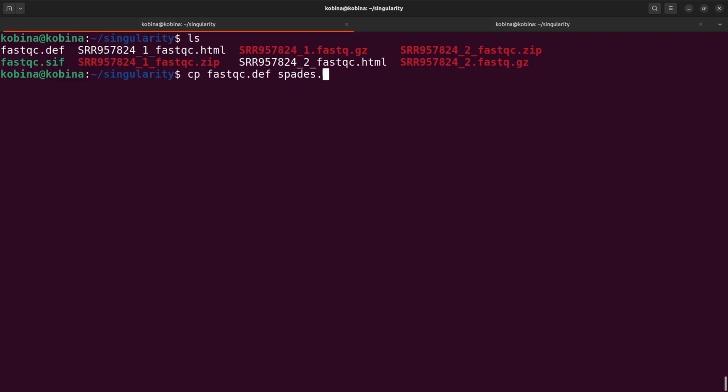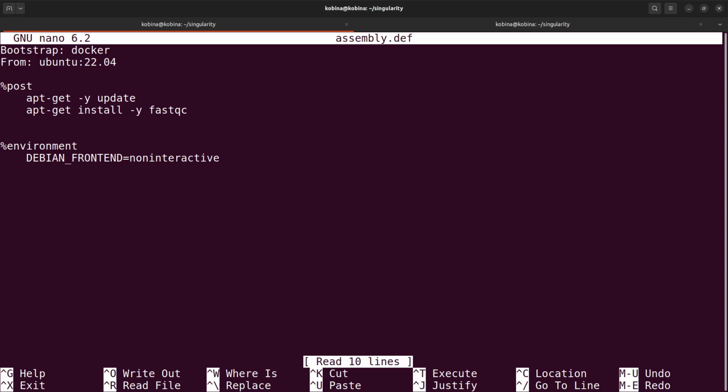Or if it's a pipeline, you can simply use the pipeline name. So let's just say it's a genome assembly pipeline. I can just say assembly.def. I'll make a copy and then modify that copy. So I'll say nano assembly.def and I'll put whatever tools I want.